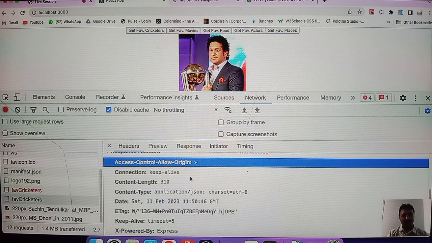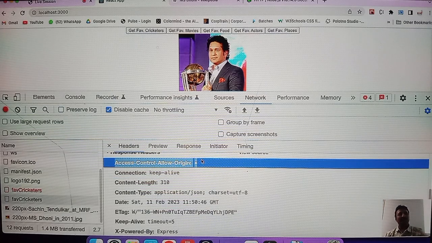Now, from the server, we are adding Access-Control-Allow-Origin: star. That means we are telling the browser, please accept it. From the response, it is accepted. Got your point? So if you add CORS, it is actually adding one extra line in the response. The browser is reading that one line and accepting it. If that line is not there, it will not accept. That's what CORS actually is.